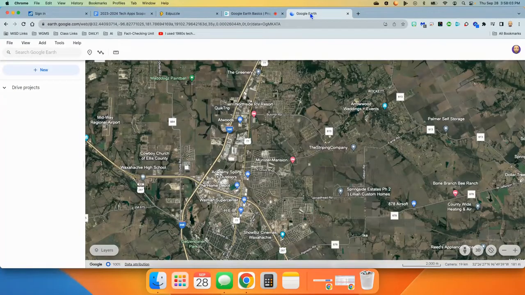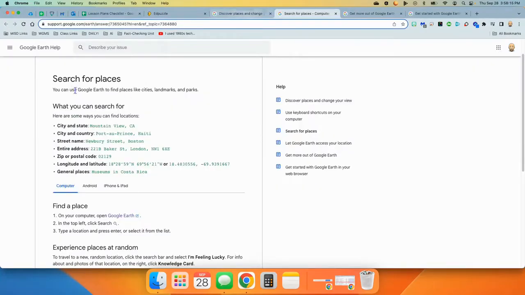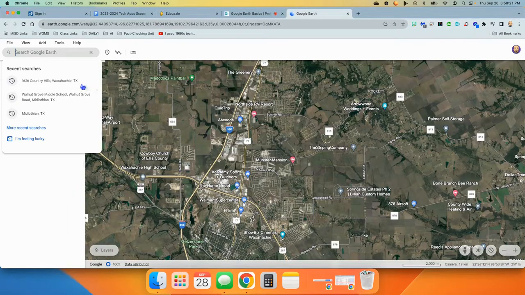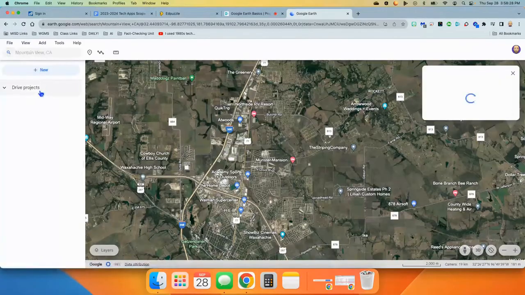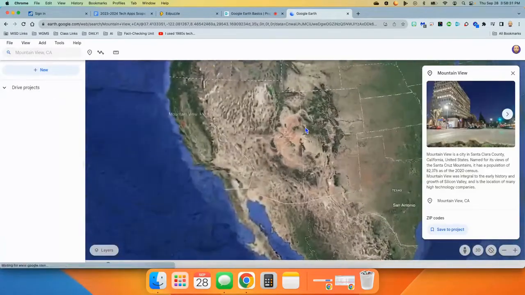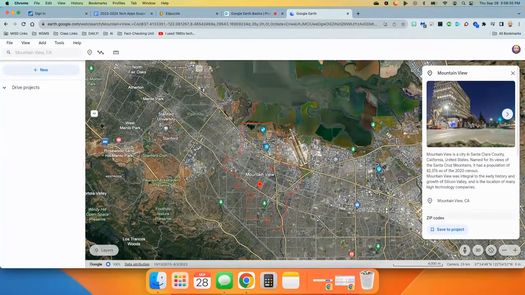There are different ways that you can search in Google Earth. You can search for the name of a place, the name of a city, the name of a state, a landmark, an address. You can search a whole bunch of different ways. Take a look at these different ways that you can search in Google Earth. You can do by city and state, like Mountain View, California. We can type in the city and the state. You'll notice it comes up there, and it'll fly you to Mountain View, California, right where you want to be. It'll also give you that information about that city and things like that.